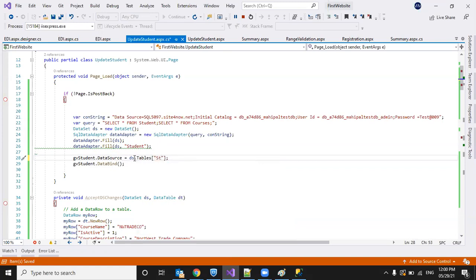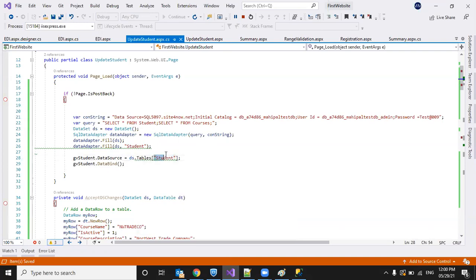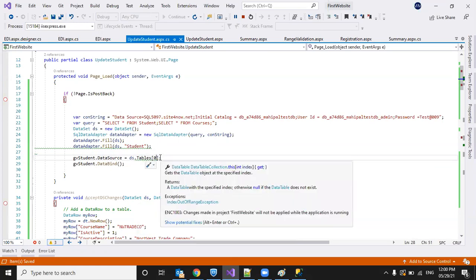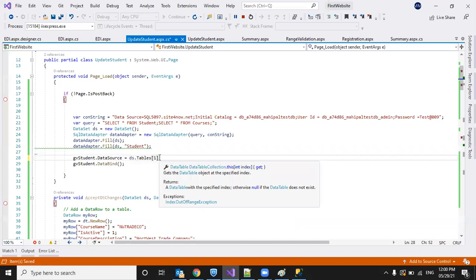If you have multiple tables in the data set and want to set only a particular table, you can mention that table name here, or you can use an index, like ds.tables of 0. Even if you don't specify it, it will automatically take the first table from the data set, because a data set has a collection of tables. So it takes the first table by default, and to specify another table we can do it like this.